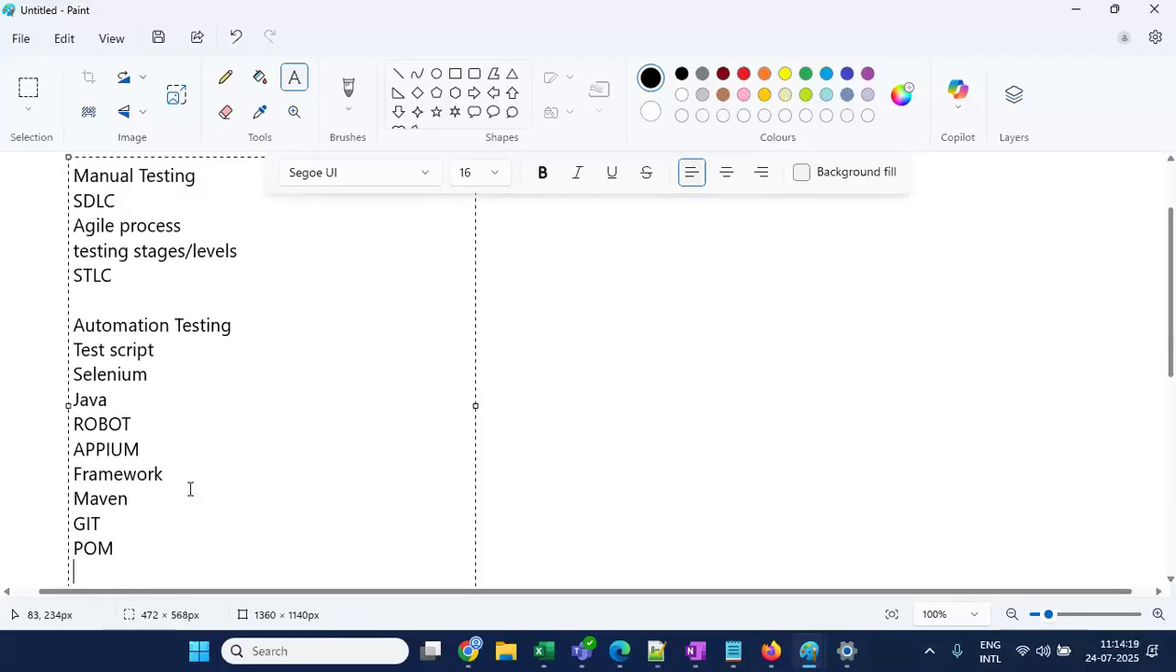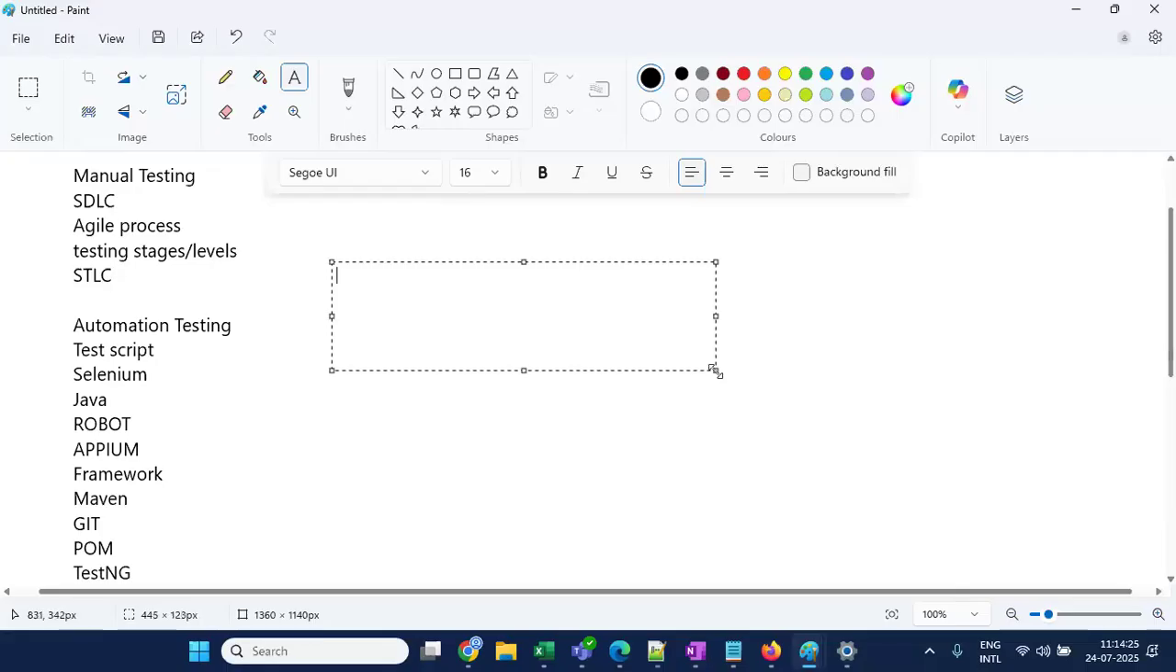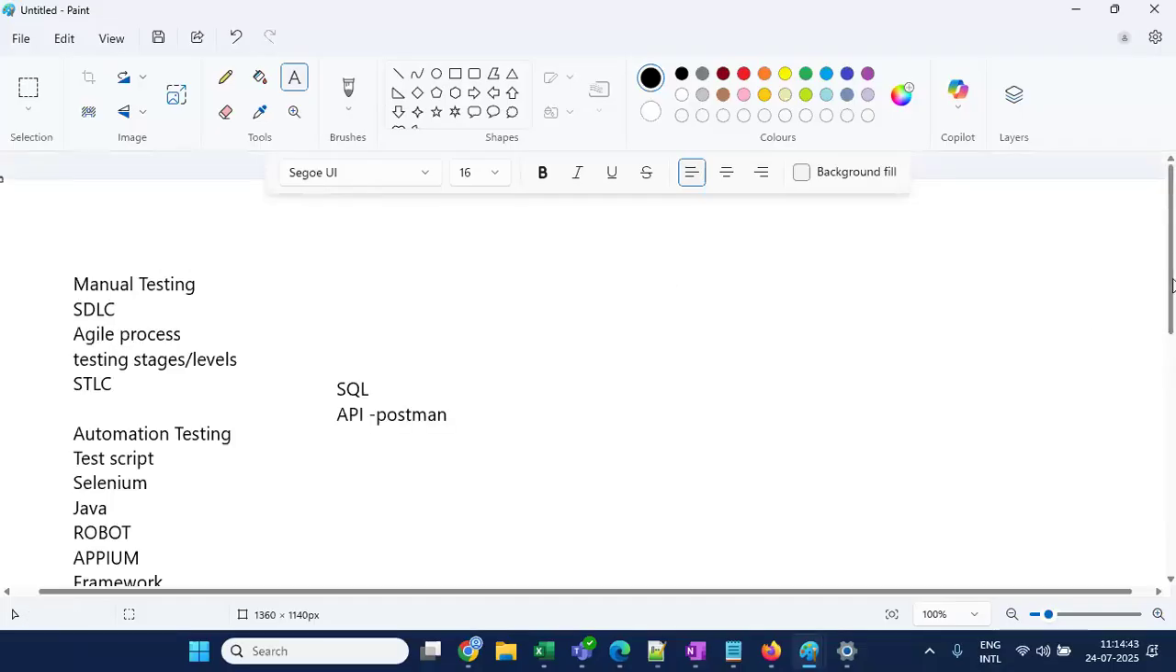and then the TestNG framework. To understand the end-to-end process of a software application, I will go with SQL testing and API testing using Postman. So these are additional topics. This I will cover at a high level. The APM also I will cover at a high level. So this is like an end-to-end architecture of our course. We are going to cover it in the next 2 months.